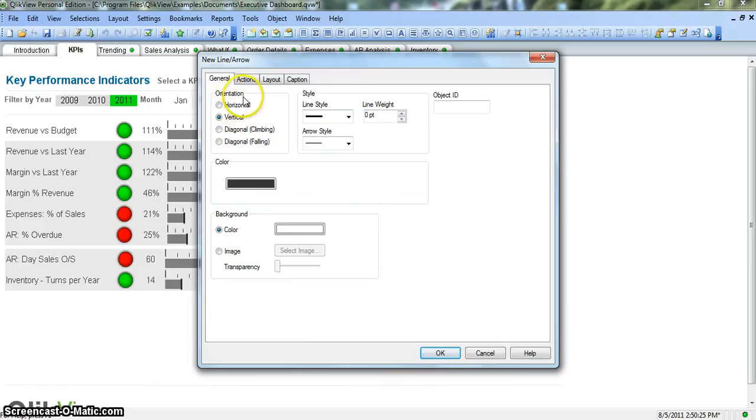Orientation: whether we want a horizontal line, a vertical line, a diagonal climbing line or a diagonal falling line. What kind of line style we want: a normal straight line, a line with some breaks, a dotted line, or some other style. We can give a weight to this line, whether we want a normal line with 0 point, or 1 point, 2 point, 3 point. This will change the width of the line.